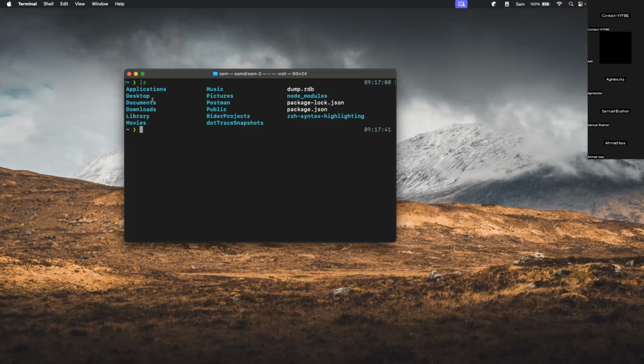If I run this one, as you see, it will tell me you have application, you have desktop, you have document, you have download, you have library, and also it lists the files. So this one is a file. Package.json is a file. Node modules, whatever I have, it will just list everything, folders and files inside the current place I am. That's what LS stands for: list. Okay, so we now know what PWD is and what LS is.